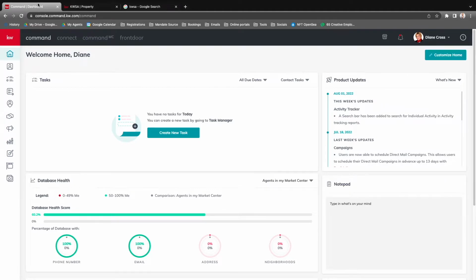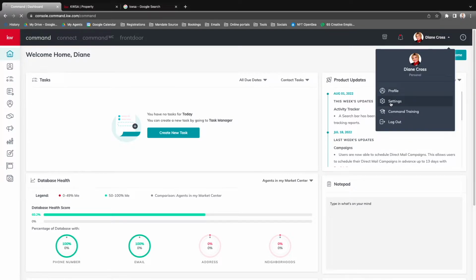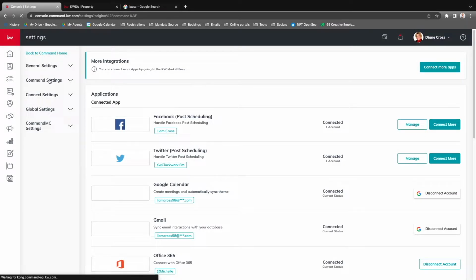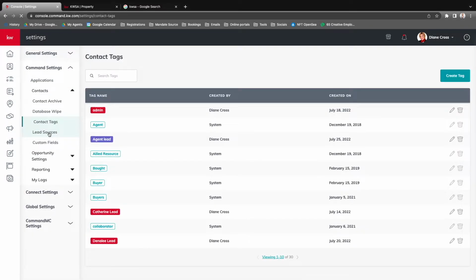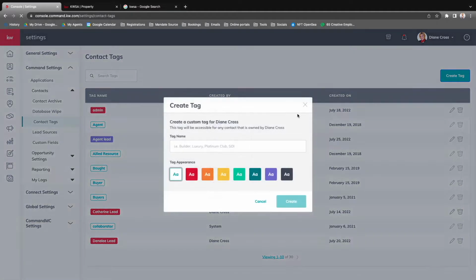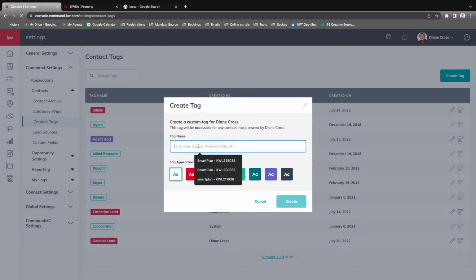Now, once we are in Command, we are going to go through to your name at the top right hand side where your picture is. Go through to Settings. And then we are going to go to, I believe, Command Settings. Let's see once it loads up. So yes, you're going to go to Command Settings, Contacts, Contact Tags, and you are going to create a tag on the right hand side. Click that and you're going to name it SmartPlan dash and then paste your KWL number in.